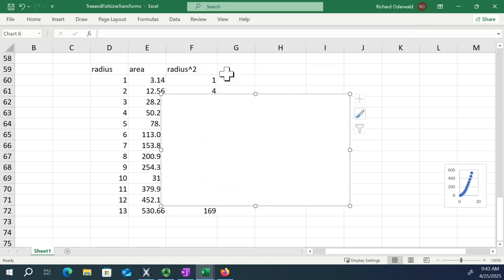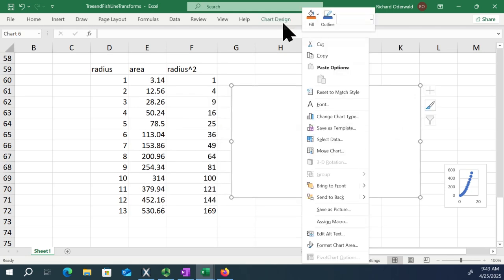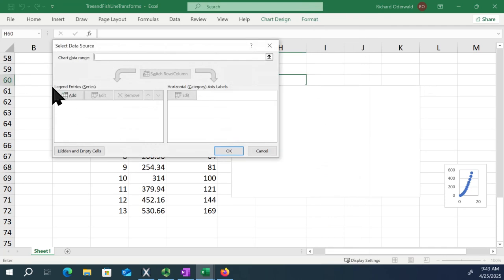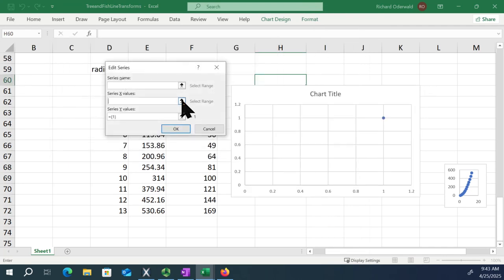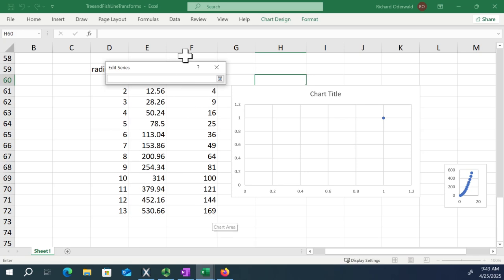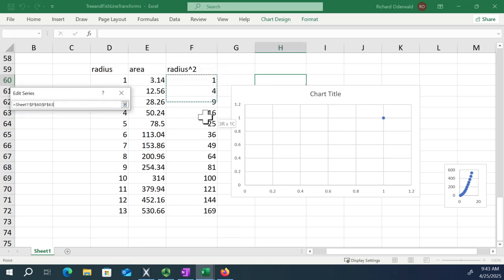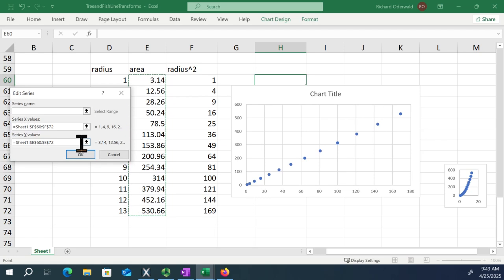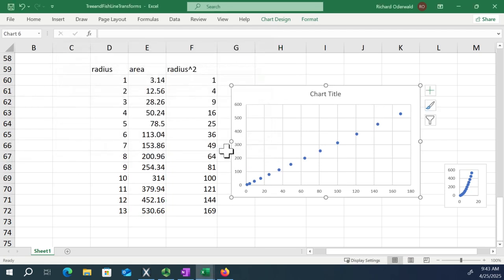My x now isn't radius, it's radius squared. Select data. The x values now are radius squared, and the y values are area. What am I going to get now? A straight line, an absolutely straight line. If I did the regression for this, what's the slope going to be?